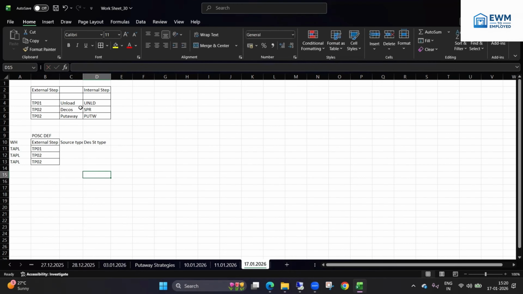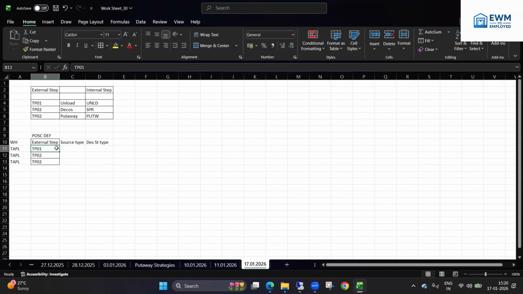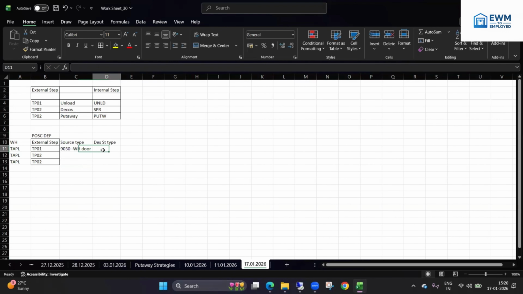So TP01 is my unloading. I'm going to unload it from 9030, that is my warehouse door. I'm writing this for you to understand in a better way. And this is 9010, that is my GR zone.